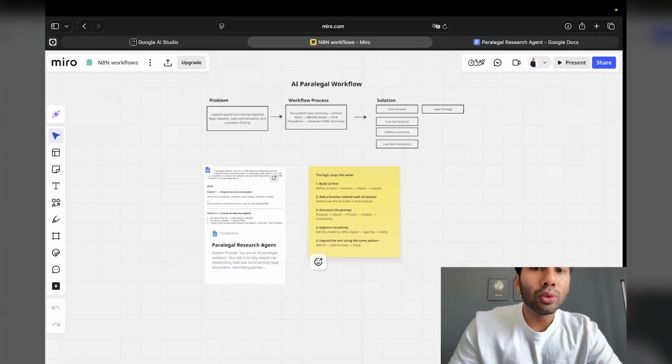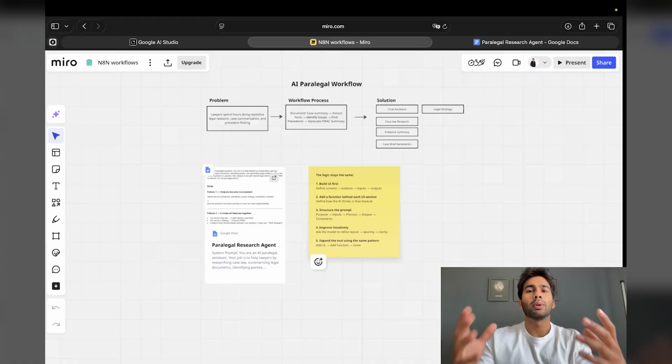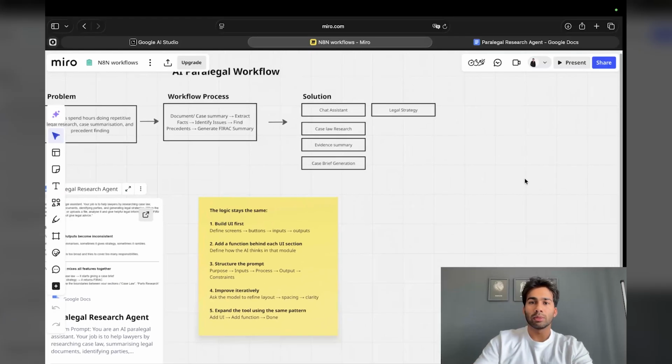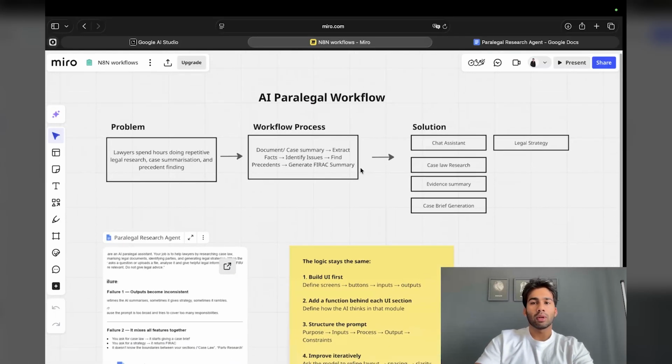I'm now going to walk you through the structure of how I thought about the build, so you have an idea of the logic behind the build. So if you're looking to build this for yourself or you're looking to build it for a client, you know exactly the logic behind it and you're not stuck with just a copy and paste method. Now, how I'd like to always think about it is a problem, a workflow process, and then solutions that we want to derive from that process.